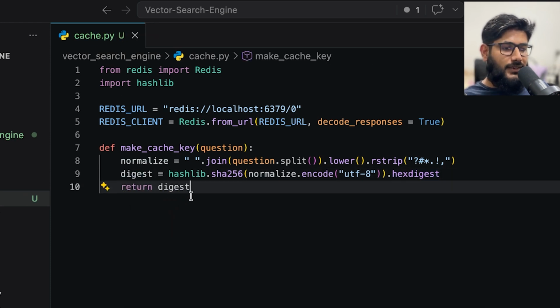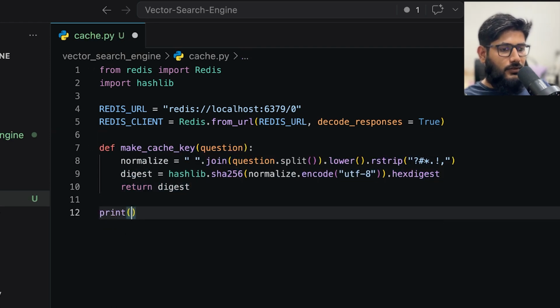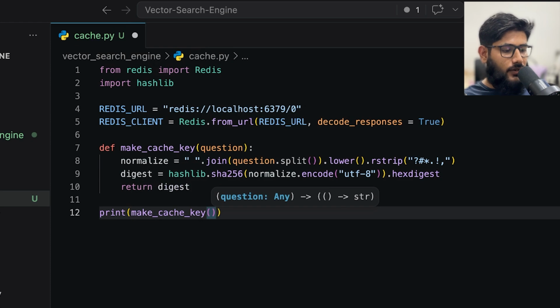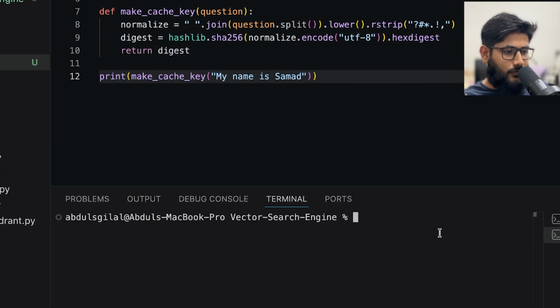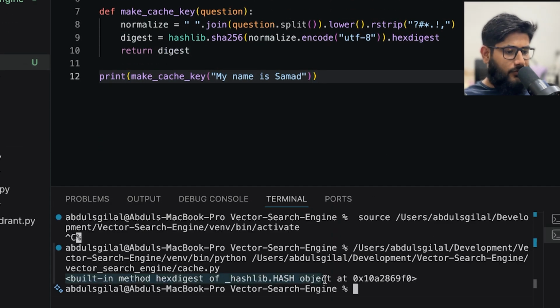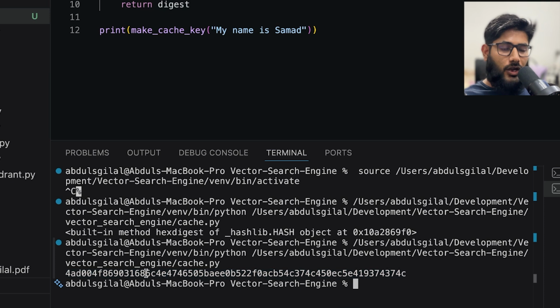Now let's actually see if it is working or not. I will say print make cache key. My name is Samad. Okay, so it is still returning this object. Oh, I forgot to close these parentheses. Okay, perfect. So we get this string, an encrypted version of our question, and we can use this as a key.